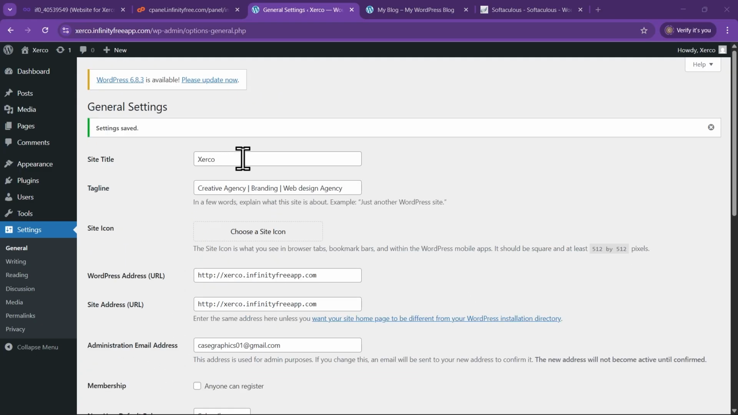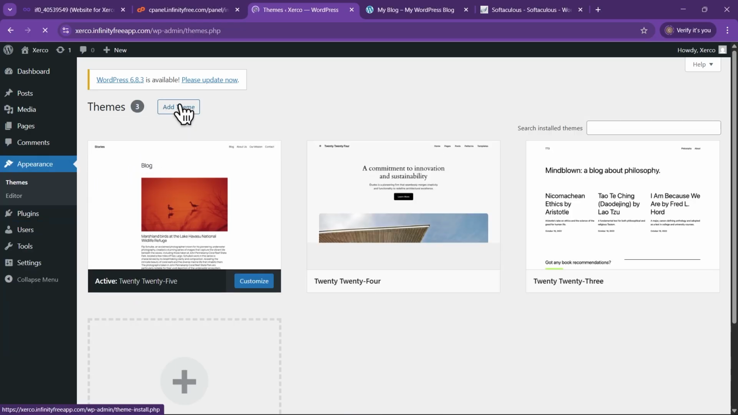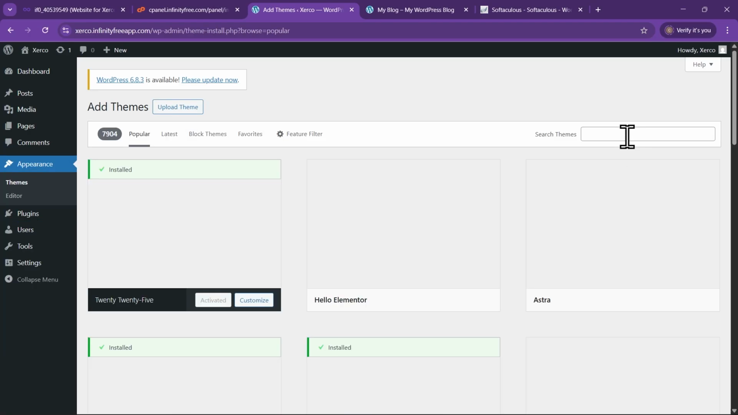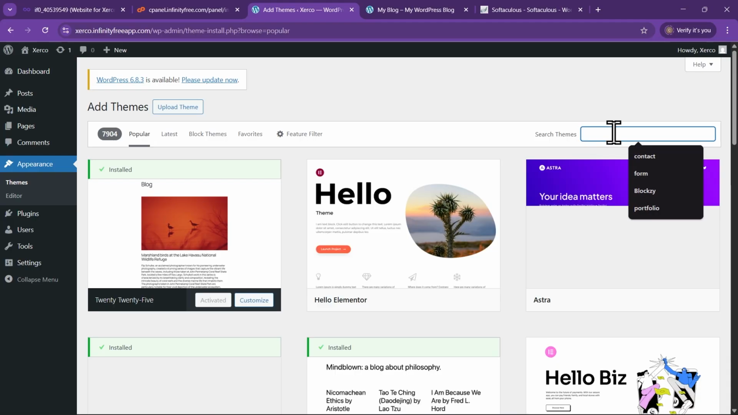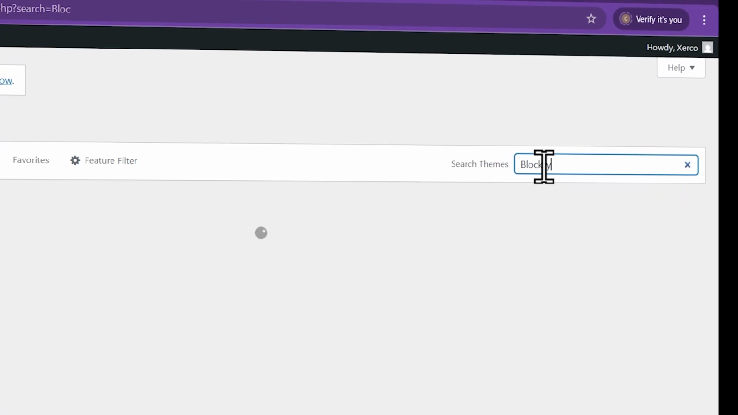All right. So the next thing we want to do is to install our WordPress theme. Now, what is a WordPress theme? The WordPress theme is basically the theme that structures your website. It allows your website to be structured in specific ways. And to do that, we're going to head over to Appearance and select Themes. And you want to click on Add Themes. And the theme we're going to be using is the Blocksy theme. So I'm going to type Blocksy right here.